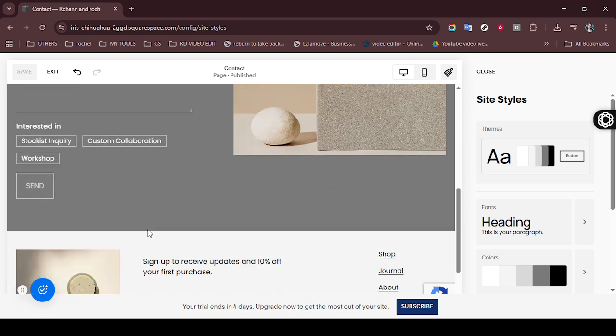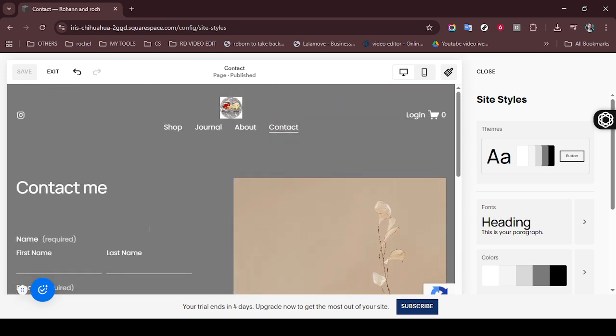And there you have it. We've swiftly set up an interactive form on Squarespace, ready to engage visitors and provide instant value with downloads. Follow these steps and you'll be all set to offer a seamless user experience on your site.